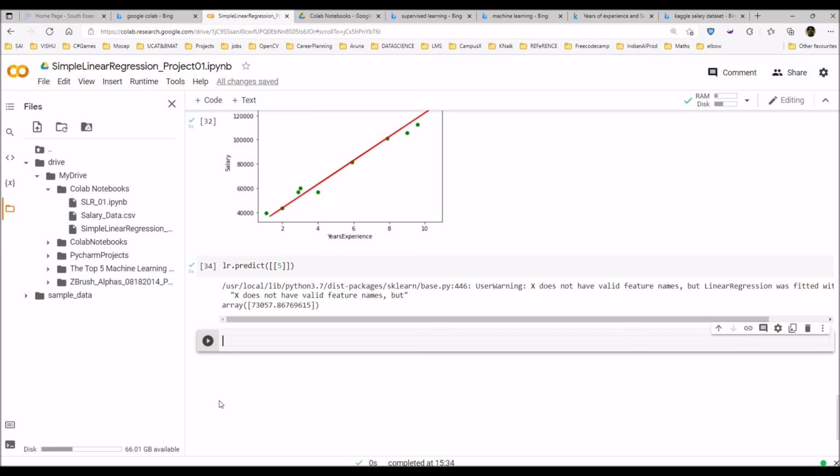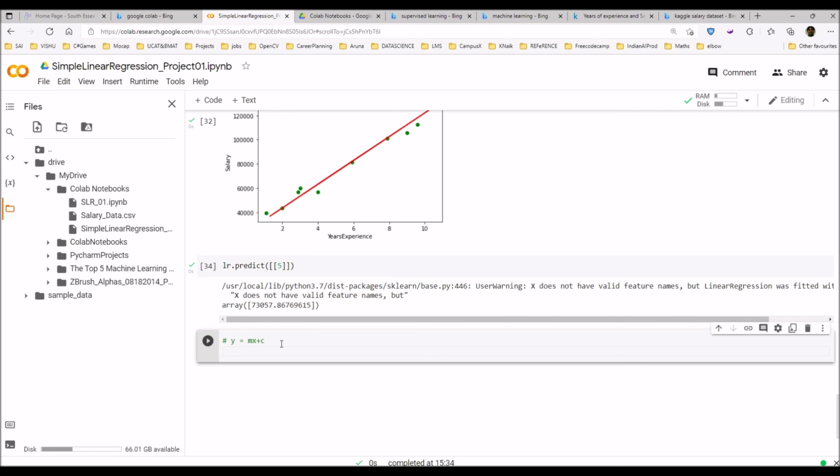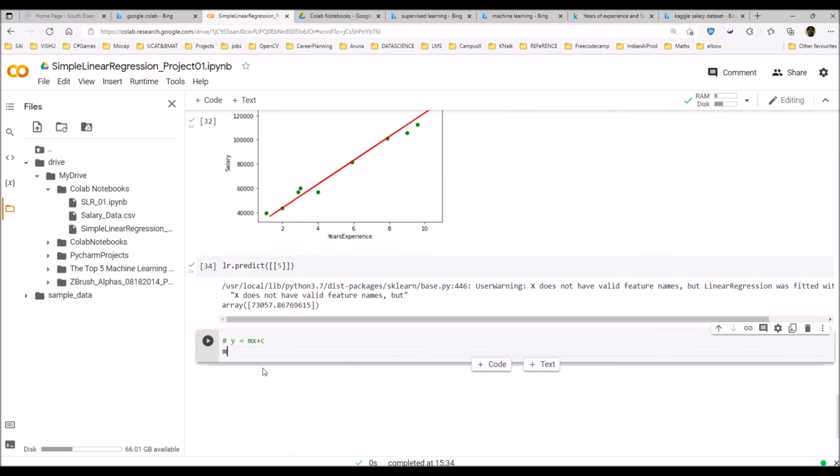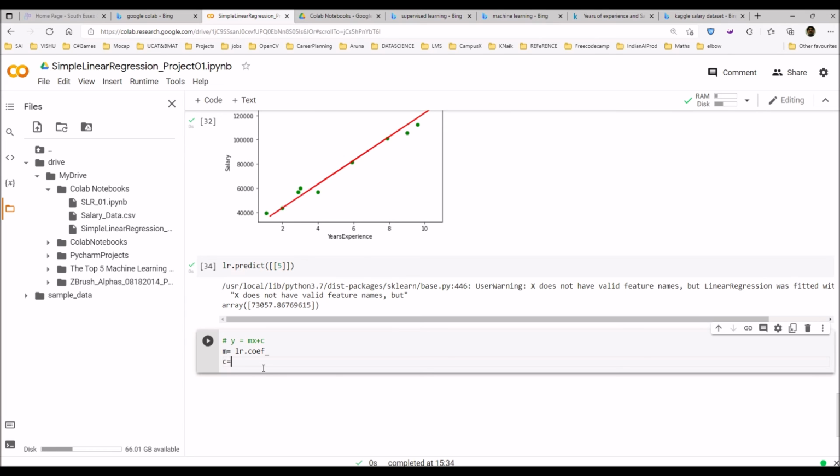Now, it's linear regression. The concept is y equals mx plus c. Y is the dependent variable, x is the independent variable, m is the slope or the coefficient, and c is the intercept. So using this linear regression LR model, we can always get m equals lr.coef_, and then c equals lr.intercept_.